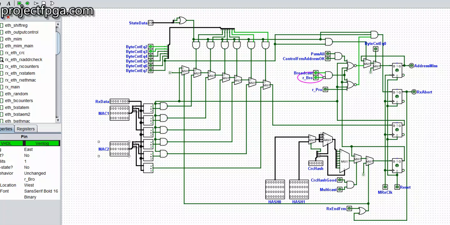Then we have the passor. This passor here.